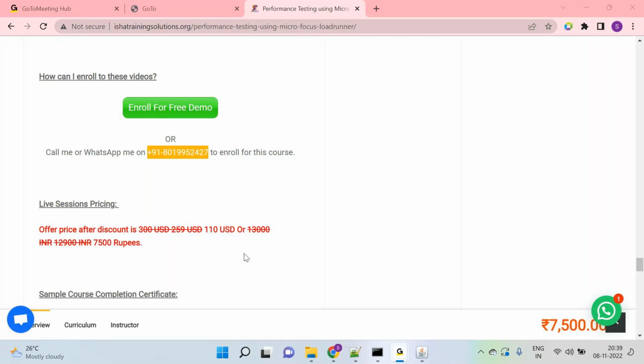Which version of LoadRunner we are going to use? The latest version is 2021. Any version, 2021 also available, 2020 also available, whichever the version. Not much impact will be there if you are changing the version of the tool. Yes, we can use any version.